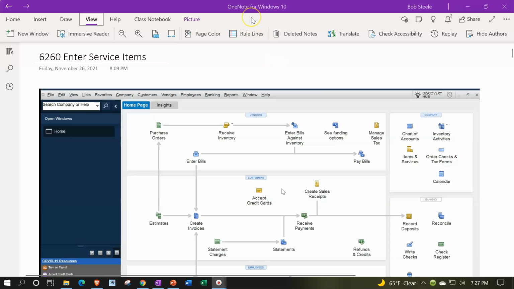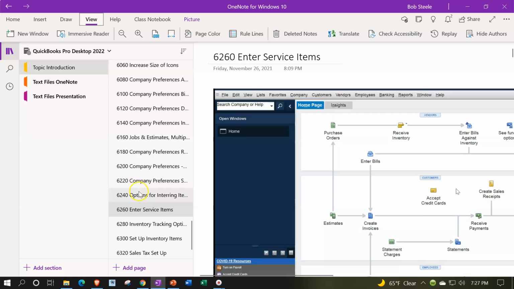If you have access to OneNote and would like to follow along, look at the icon on the left-hand side, topic Introductions, 6260, Enter Service Items. Also take a look at the Immersive Reader tool, topic Introductions, also in the text area, same name, same number, but with transcripts. Transcripts can be translated into multiple languages, either listened to or read in them. Same name and number as the presentations as well.